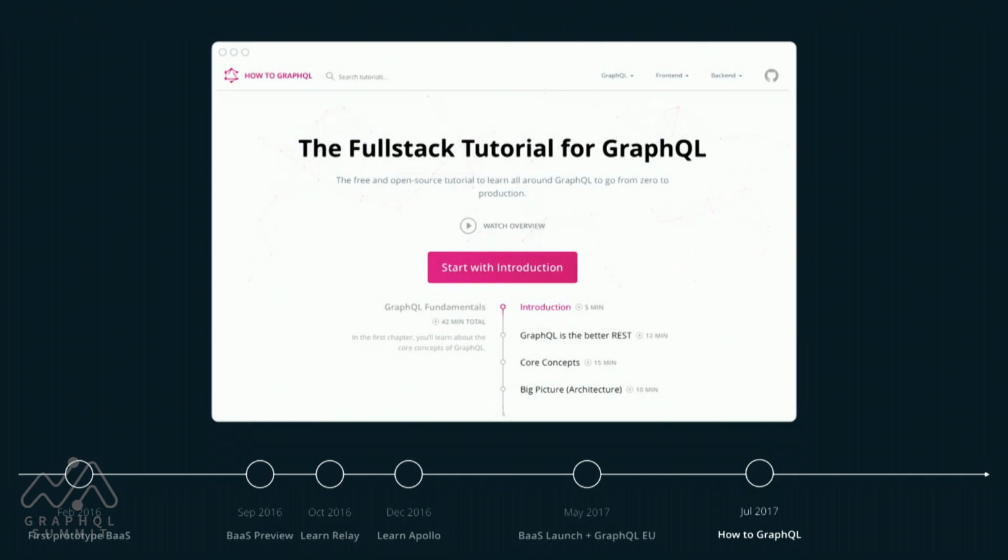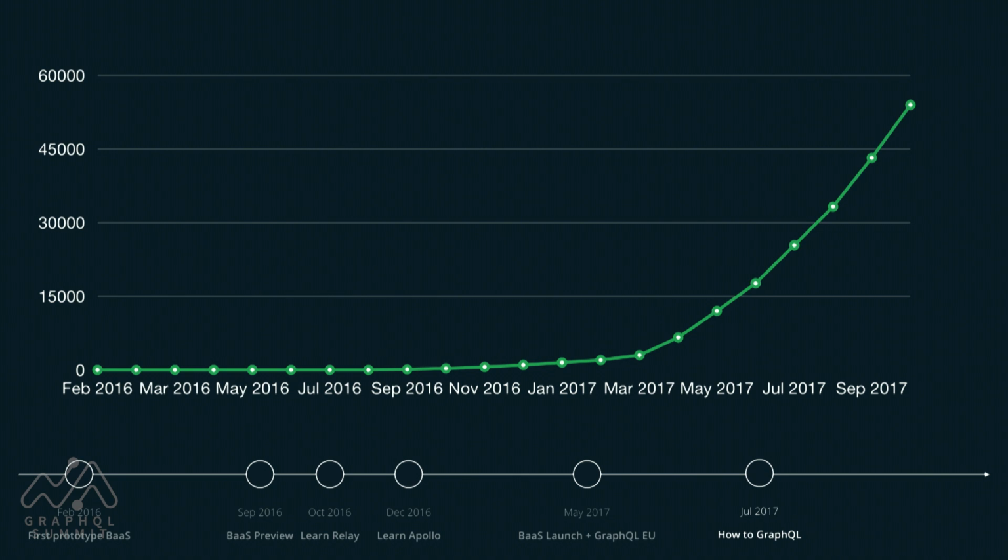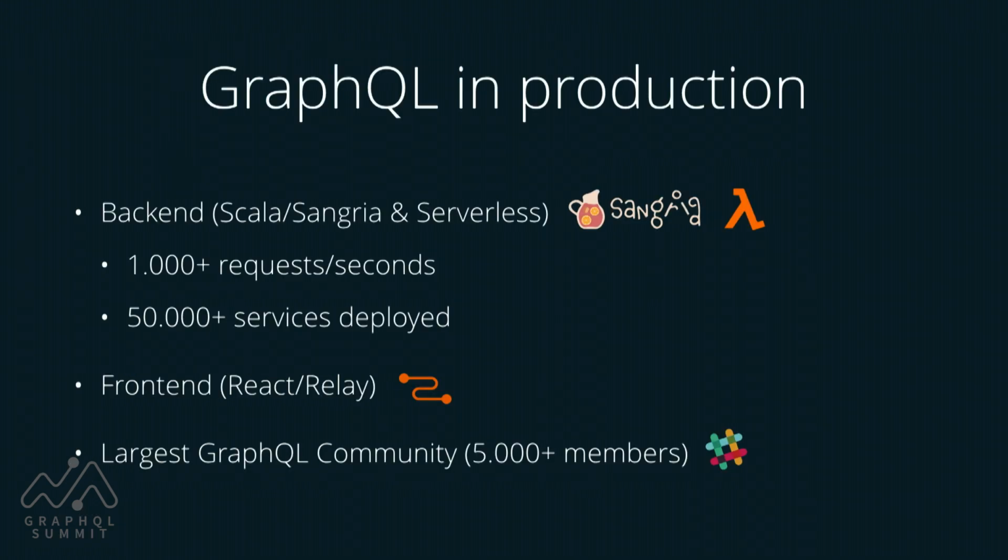Based on the learnings we had from Learn Apollo and Learn Relay, and together with our amazing community, we created How to GraphQL, where I'm now super excited that more than 250,000 people actually went through that and learned GraphQL. So we've seen a lot of people building apps using GraphQL. By now we have more than 50,000 services deployed on GraphQL, serving more than 1,000 requests per second.